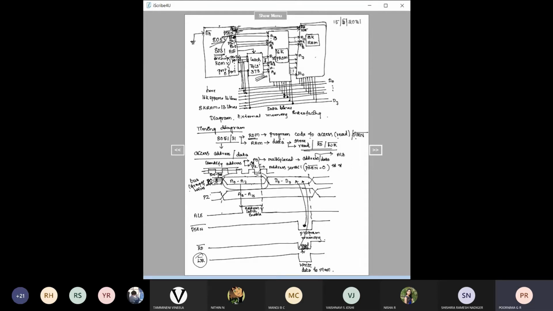Read data from memory. So can you tell me the arrow? This write data to memory means whatever D0 to D7 will have, that content goes to external memory. Is it clear, students? The timing diagram?